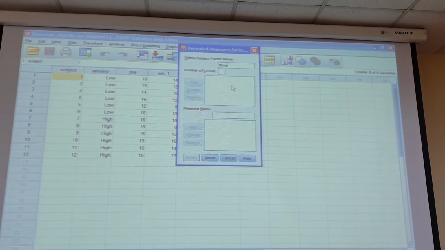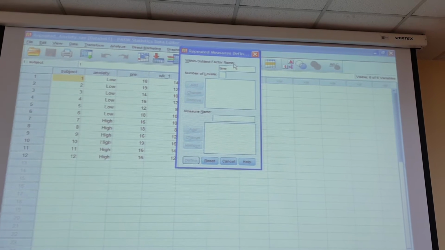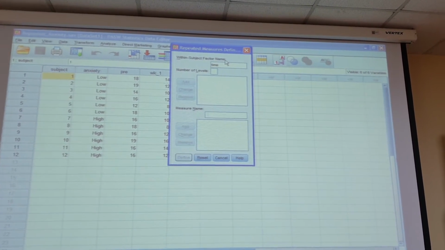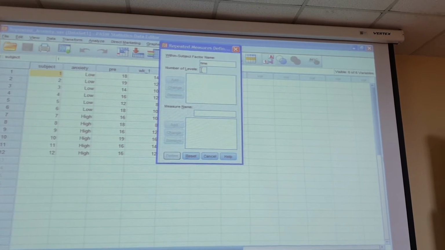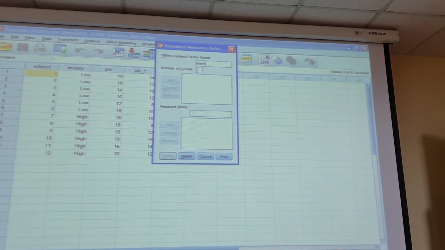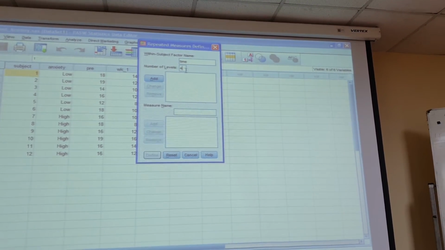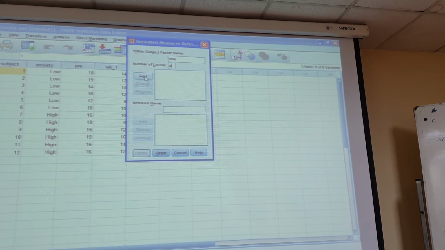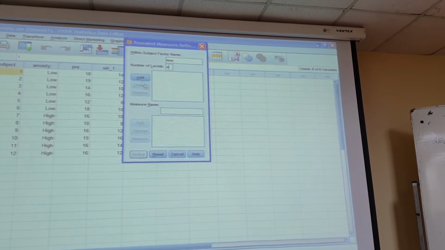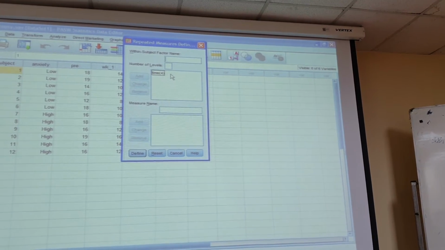So you can change it. Okay. Number of levels: how many times do we have? Four. So we put four. Okay. And then we add it. Slow. Very slow. Okay. We have 4 points of time.